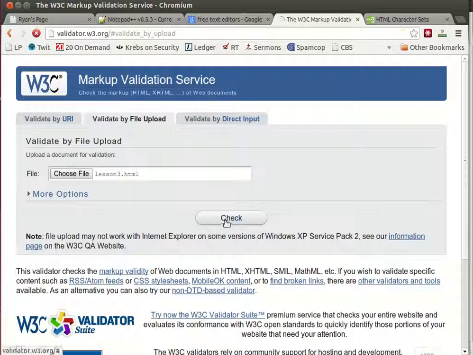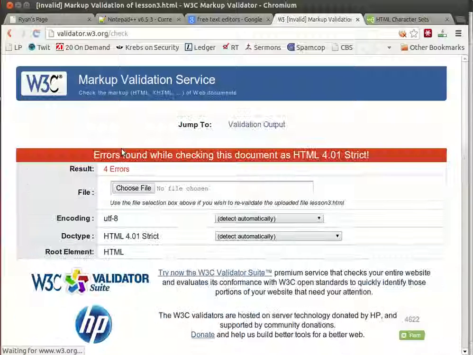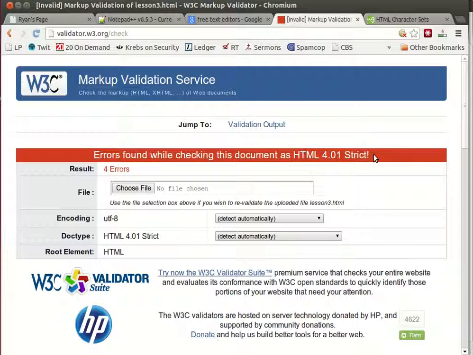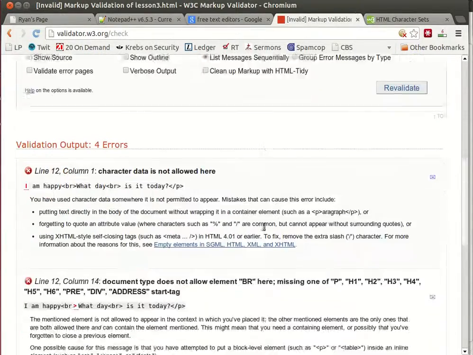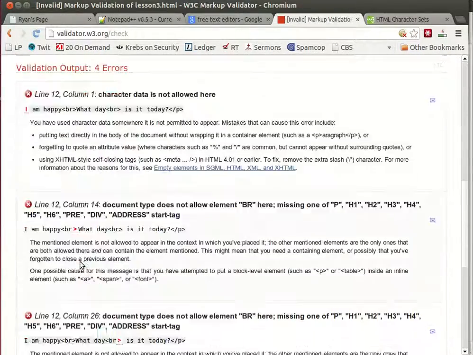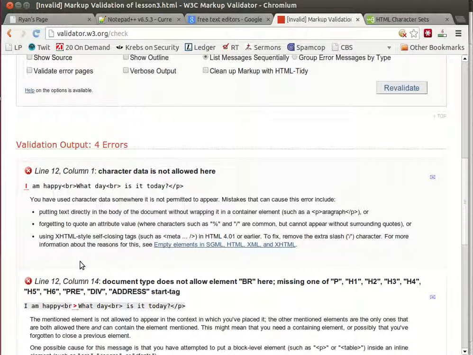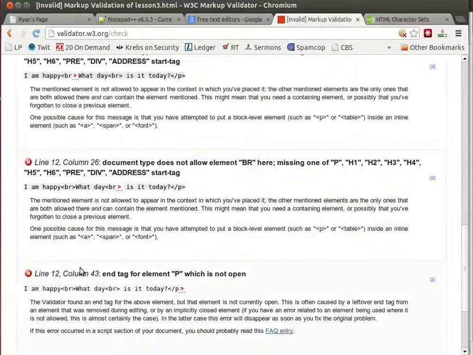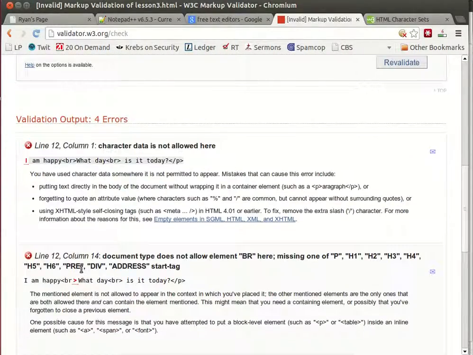So let me go ahead and hit the check button, and you'll notice that there were errors found on the page. Ideally you should get a green bar across the screen over here saying that there are no errors, but in my case I got a red bar saying that there are errors. If we scroll down, it will tell us exactly where it's picked up these 4 errors. Sometimes, in fact more often than not, if you fix the first error, some of the other errors automatically fix. So let's do that.